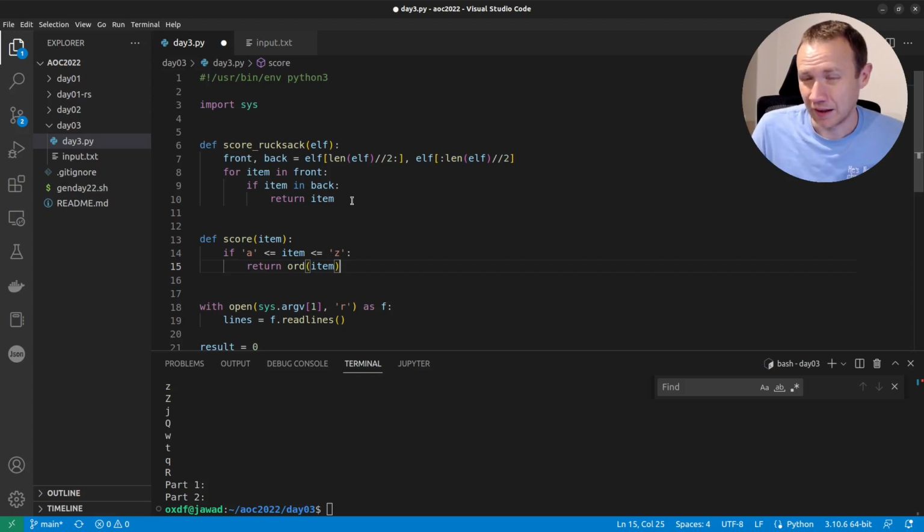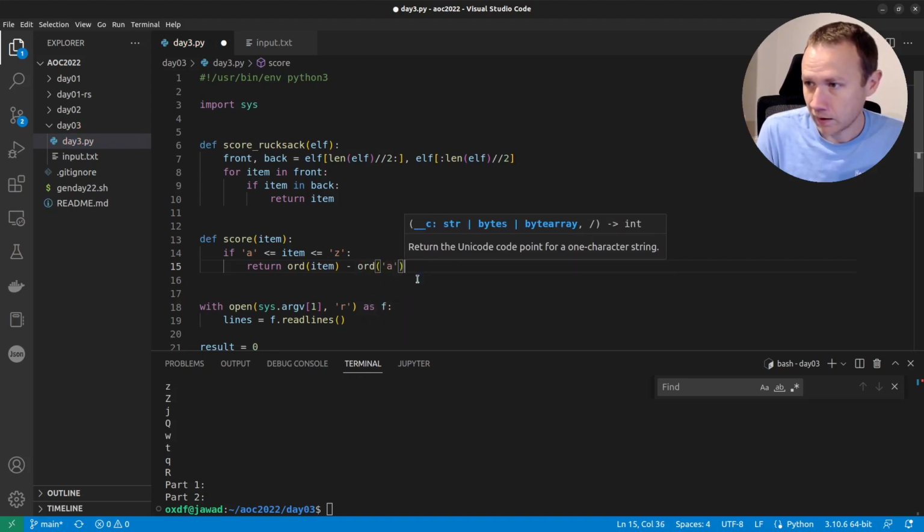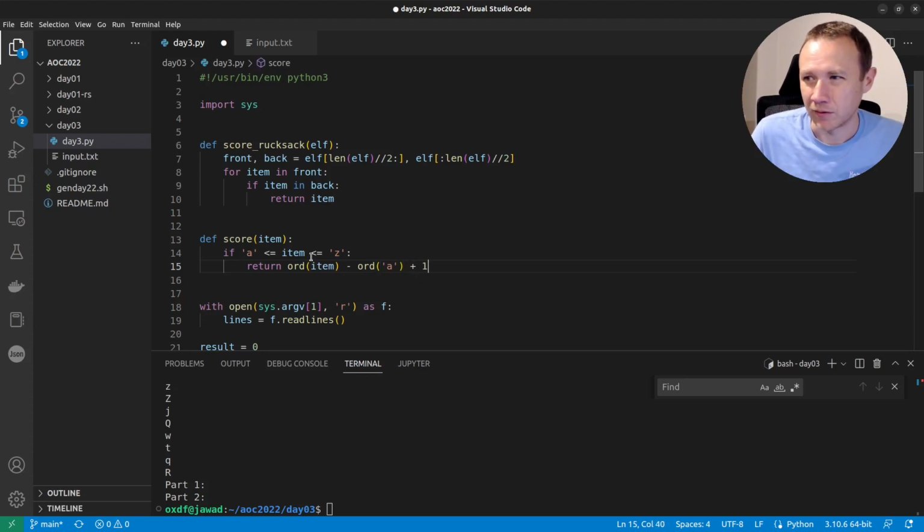So like a is hex 61. I don't know what that is, but it's an integer. And we'll subtract ord of a, get it back, and actually we need to then add 1. Hopefully that makes some sense. Because if it's a, we want a minus a to actually be 1. So that'll give us that there.